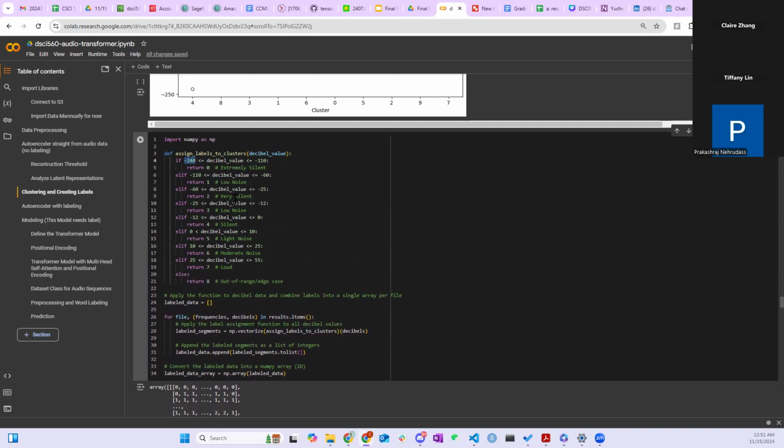Next week we'll have more updates on this, as well as on the vision model that we're going to build. Thank you. This is all the progress we have for this week.